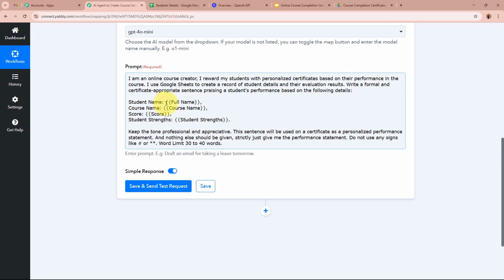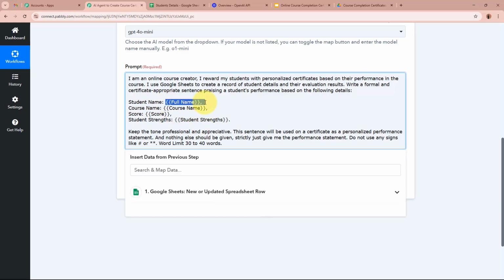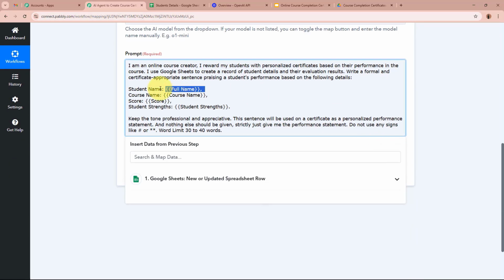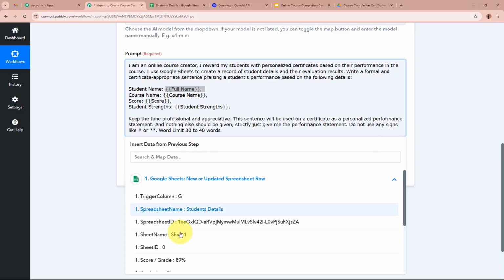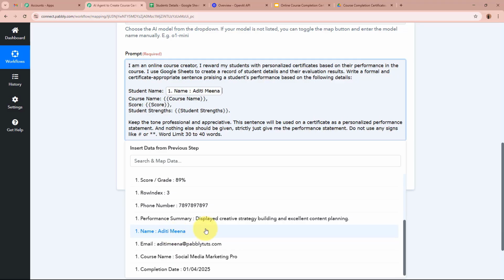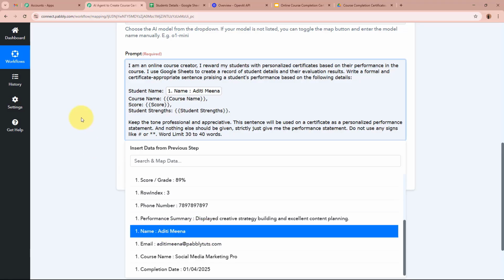In the prompt, it is asking for my students' details and the course details. Now for the data of these fields, I'm going to map the data, which is inserting data from previous steps. So I'm going to insert the data from the previous step of this workflow. How it works is that as soon as I select this full name field, this was the previous step. As I click on it, this is the same response that was captured in our previous step. It is asking for my student's name. This is my student's name, you can see right over here. So I'm going to select the data of the name of my student from my previous response, as I want to generate the performance statement for the student right over here.